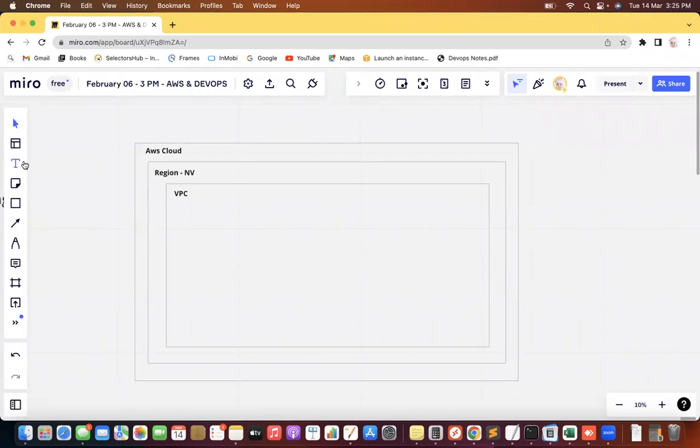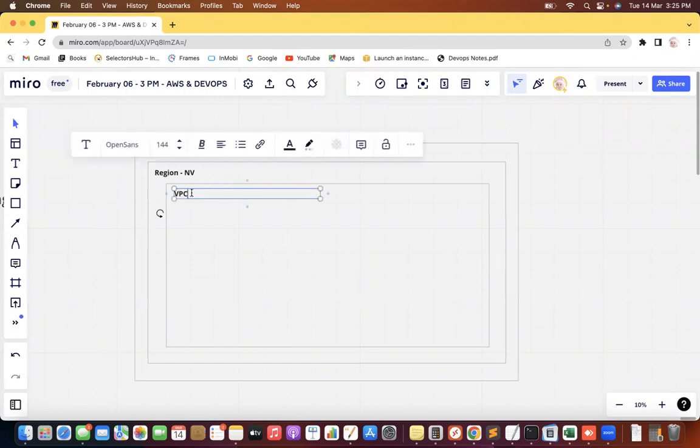Whenever you create any VPC, immediately you have to provide a CIDR range also. Let me take one CIDR range, any range you can give: 192.168.10.0/24. It means that we will get around 256 IP addresses, so 256 machines we can allocate if we go with a /24 CIDR range.